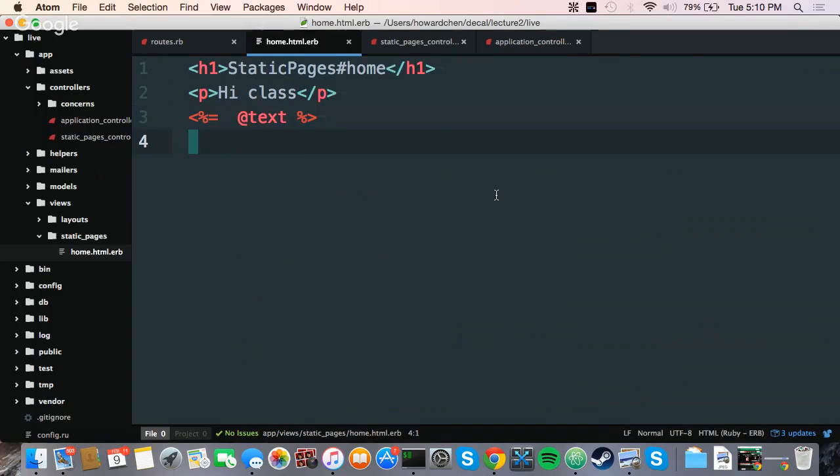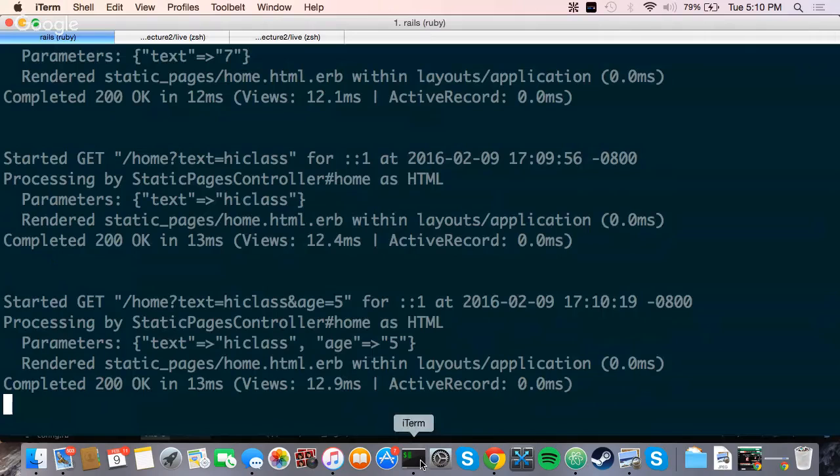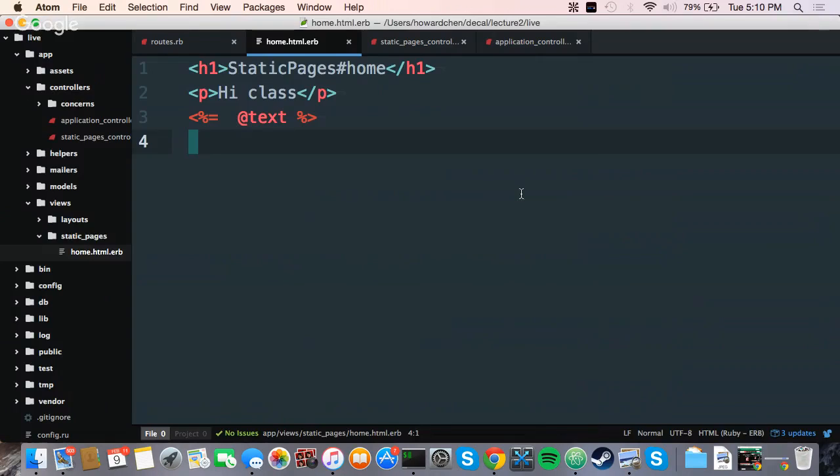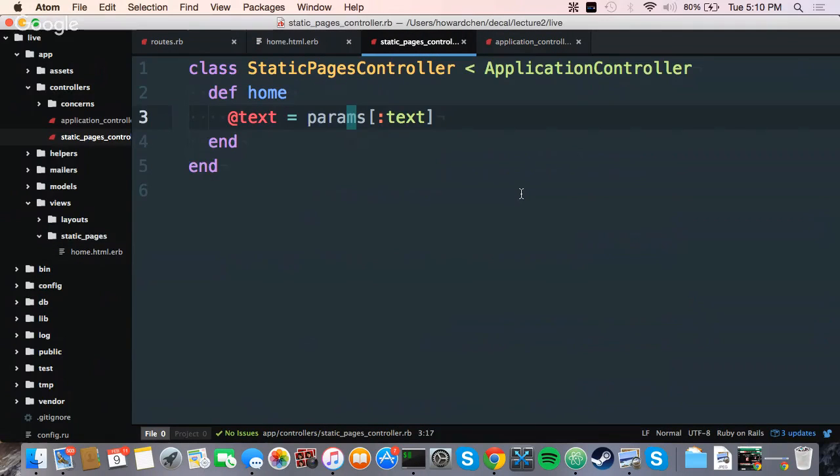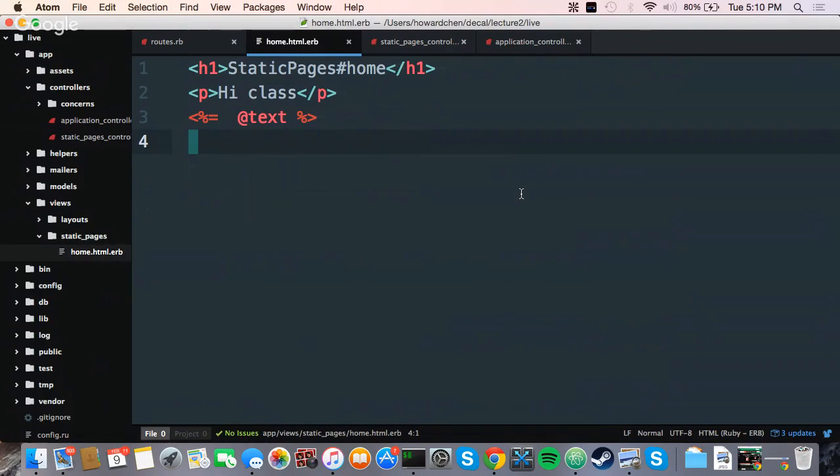Right here, if you look in our params hash, you see that I get text with high class and age with the string 5. And that's how you add multiple parameters. So I could access the second one right here and say @age equals params, access the age param, right?